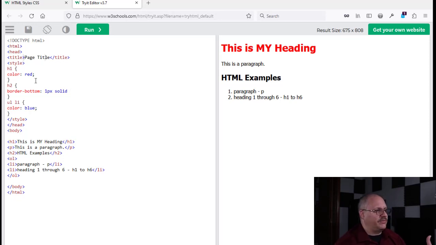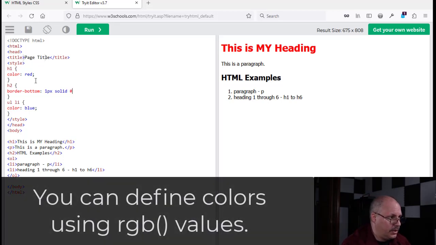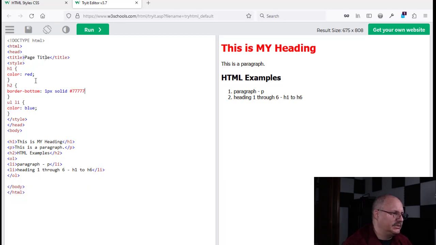Now, instead of specifying something like red or blue or black or white, I'm going to specify a special color, and I'm going to use the RGB values. So I'm going to pick, for example, a dark to medium gray. So I'm going to say 777777.